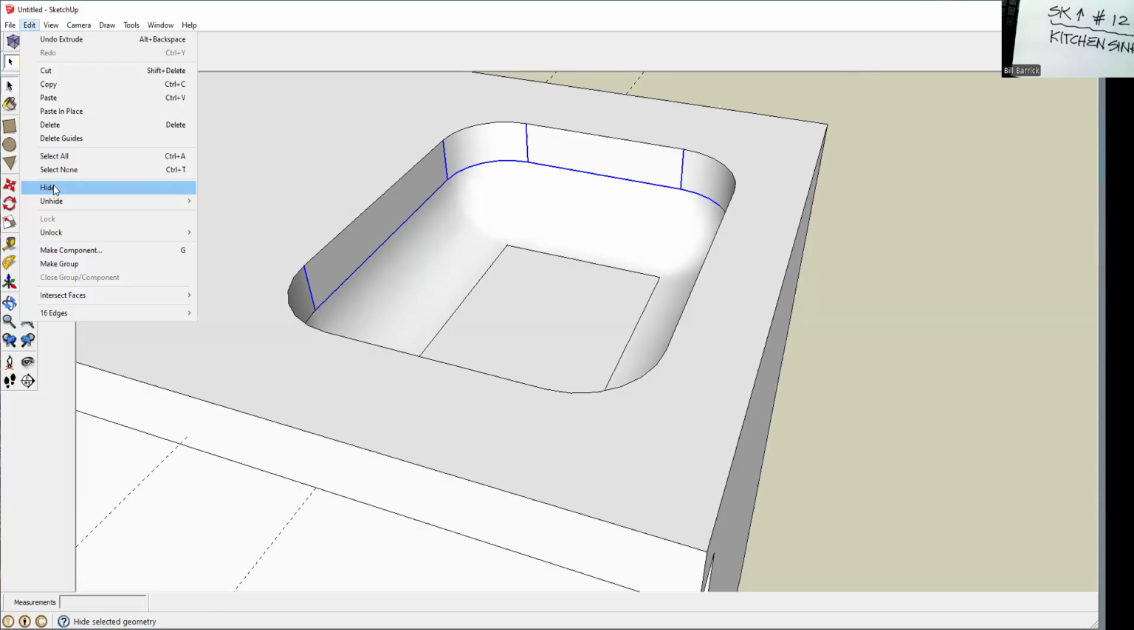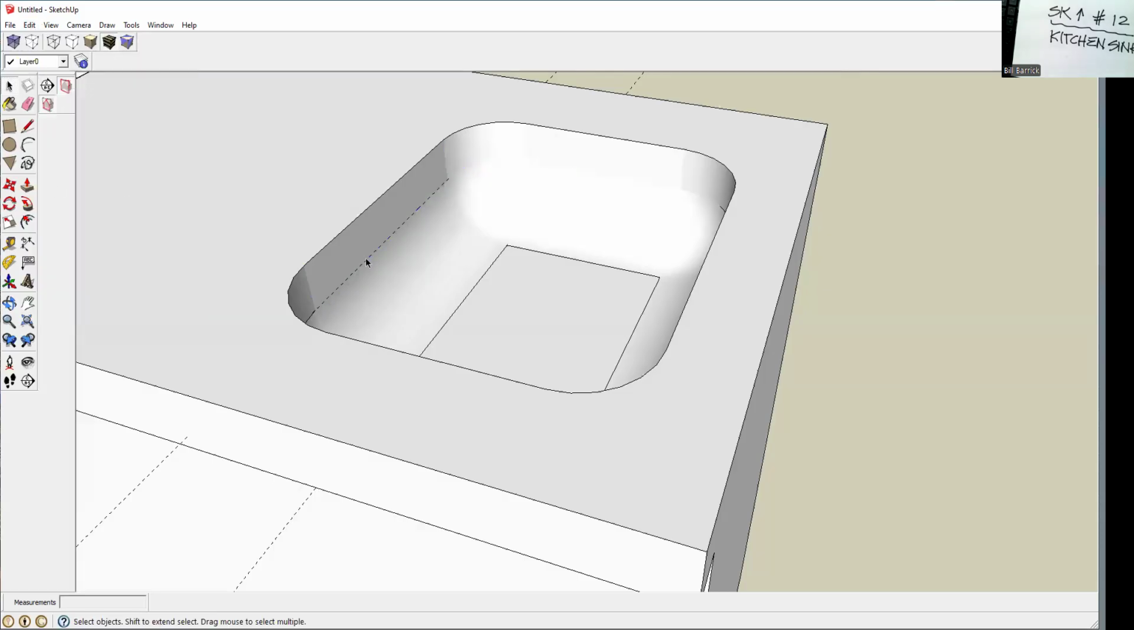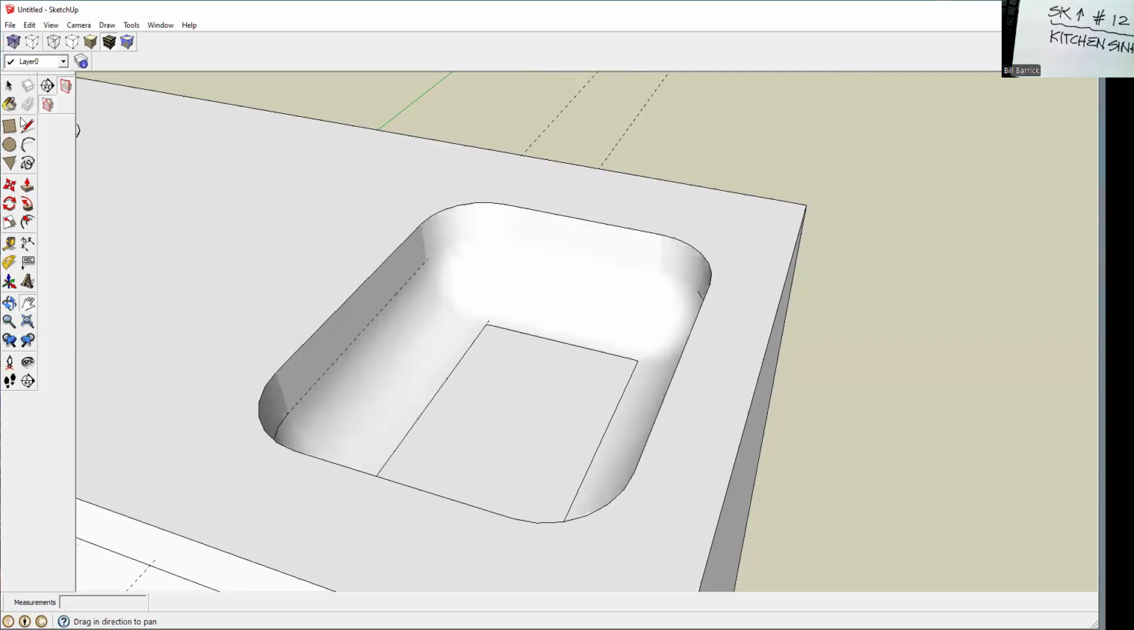Hide. Now that's one of those guides. Let me get rid of that guide too. That's what's showing up right here, is that guide. Eraser. Okay.